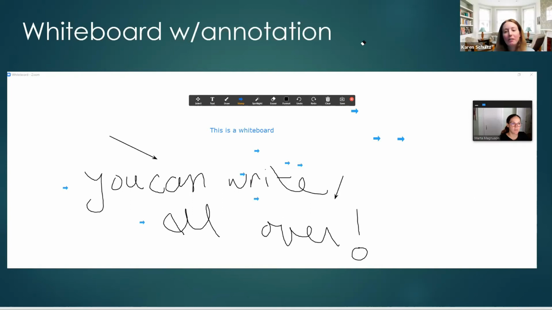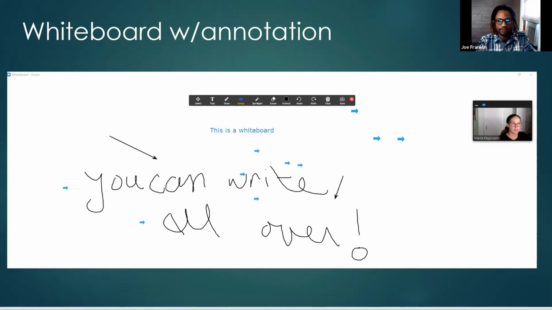There is a laser function for the host now that I found recently. So Marta, if you look on your toolbar, it looks like a red point or dot. I believe it's to the left. Or is it spotlight? I believe it might be spotlight. I just have mouse select. Yeah, it's the fifth one from the left. If you open the spotlight.